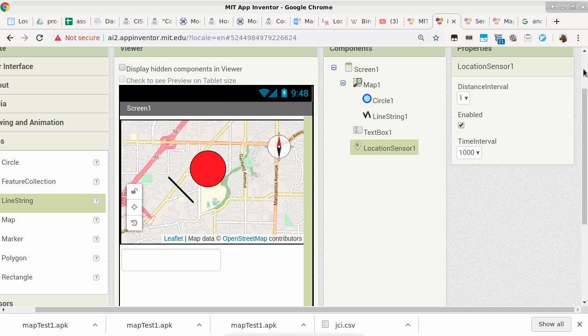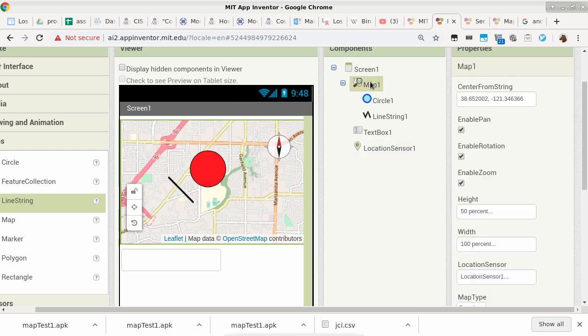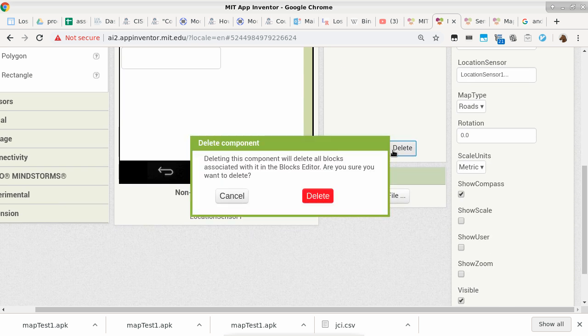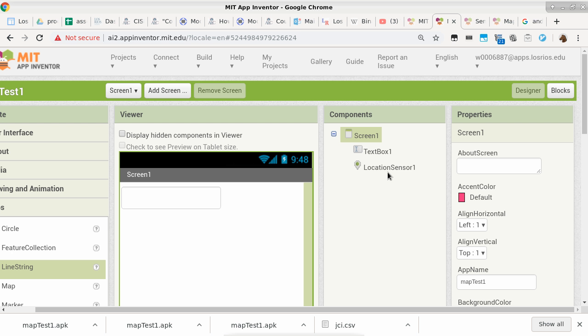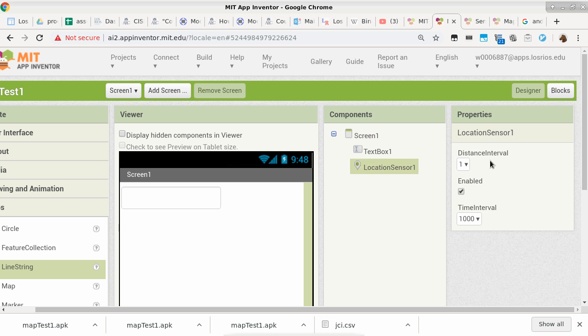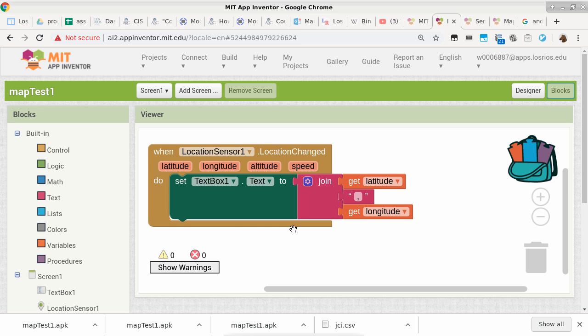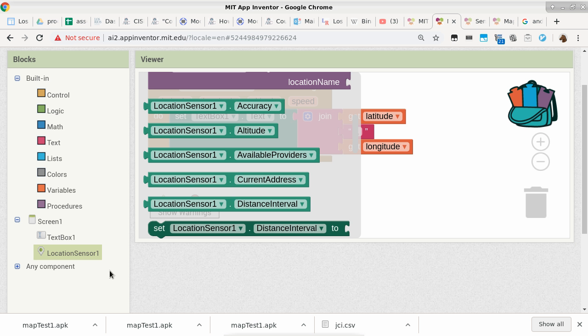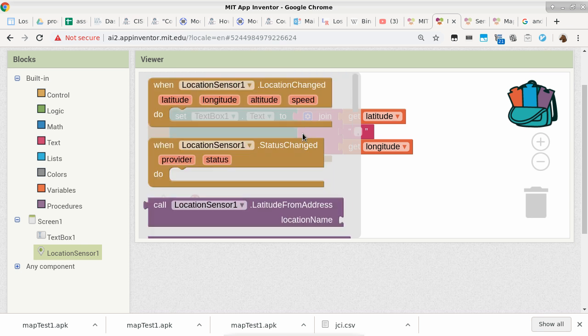So I'll try one more thing, just to rule out possibilities. What I'm going to do is take out the map entirely, and make sure that there's no interaction between the map and the location sensor. Then we go back to the location sensor, make sure everything is on, and then we go to the map. We still have this one here, which is okay. And then we look at the location map again.